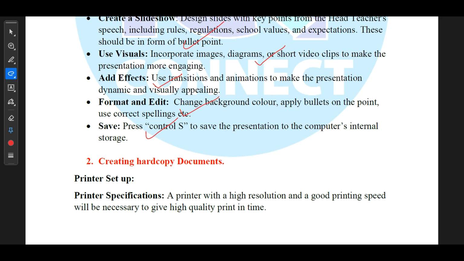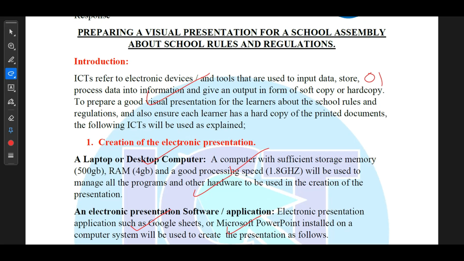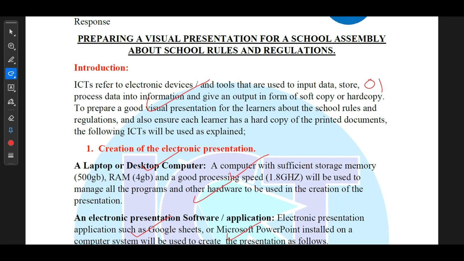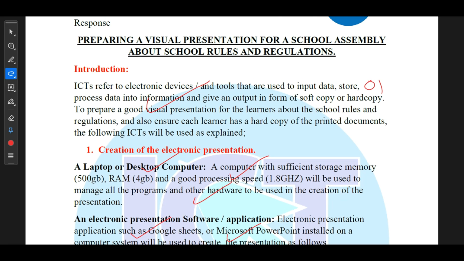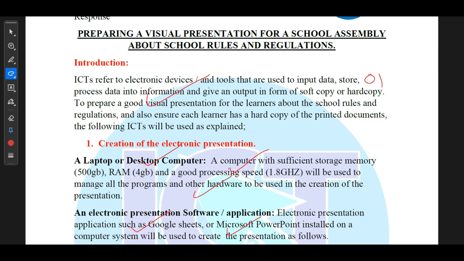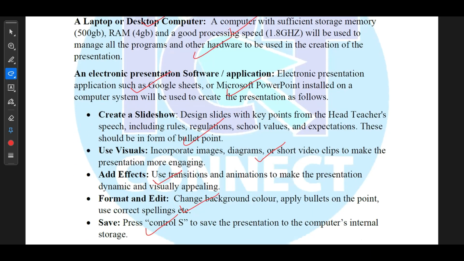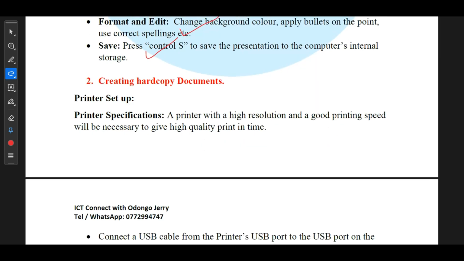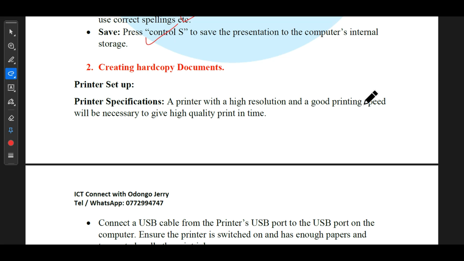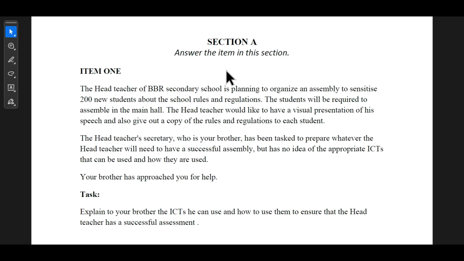Alright, so we are proceeding to the second stage. Now, this was the first stage where we had creation of the electronic presentation. And let us go now to the second stage, which is creating hard copy documents. Remember, in the item, we are required to create copies for each learner.